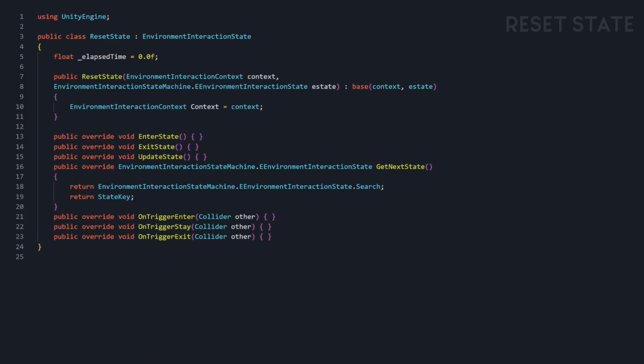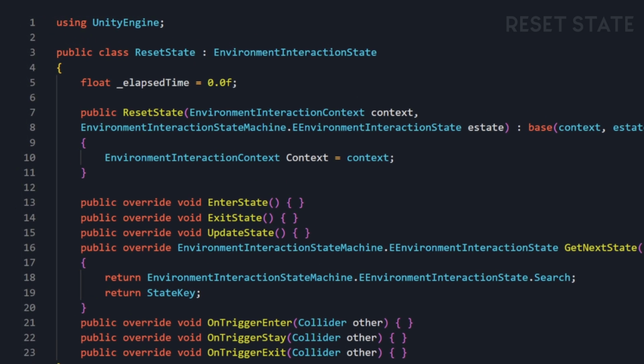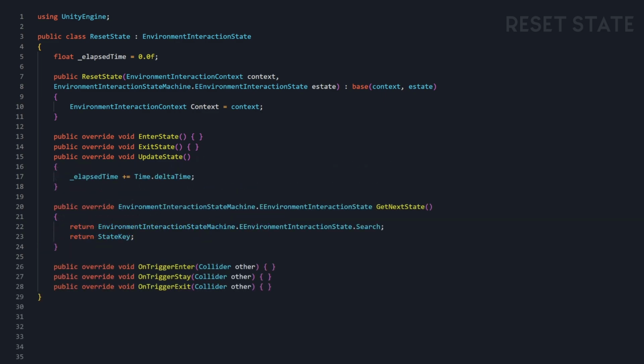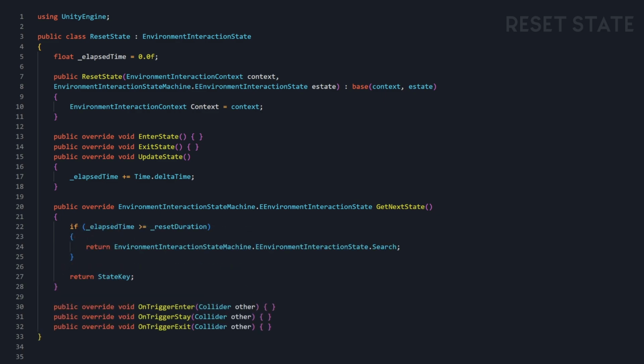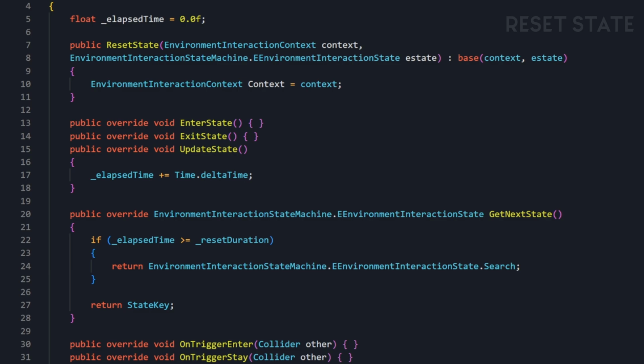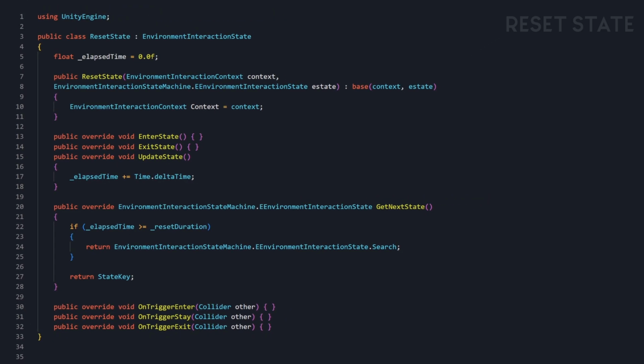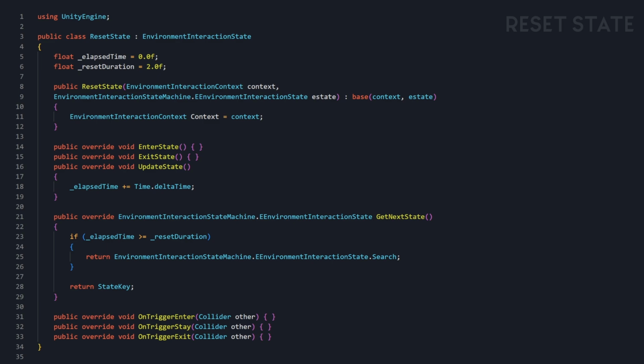Let's add a new float member variable, elapsed time, with the default value of 0. In the reset state's update method, we can go ahead and increment this value by Time.deltaTime so that it increases in real time. This enables us to add a condition in the resetState's getNextState method that only switches to the search state if elapsed time is greater than a specified amount of time. We'll call this variable resetDuration, and it is a value that I recommend you test out to feel what makes the most sense for your character and game. But I liked 2 seconds.